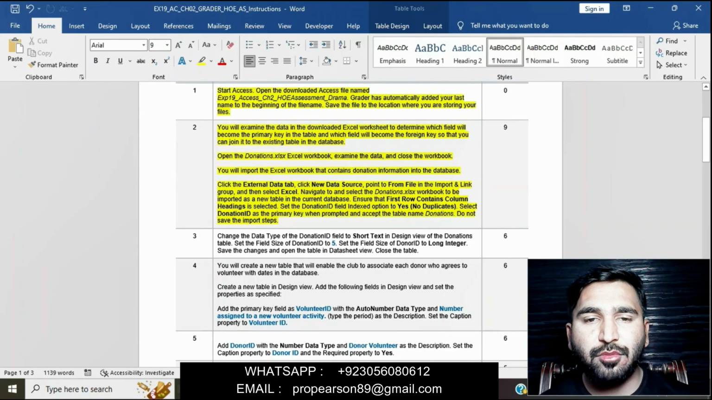Import and Link group, then select Excel, navigate to and select the donation XLS workbook to import as a new table in the current database. Ensure the first row containing column headings is selected, and set the DonationID field Indexed option to Yes, No Duplicates. Select DonationID as the primary key when prompted and accept the table name Donation. Do not save the import steps. You can read this instruction, and I am following it on my Assess file.